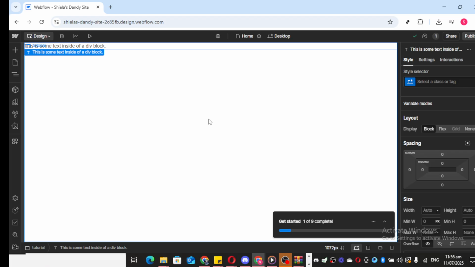Now, once everything's set up and you're satisfied with how your design looks, it's time to make it live for the world to see. Head over to the top right corner of your Webflow editor interface. You'll find a Publish button. Click on it and you're almost there.